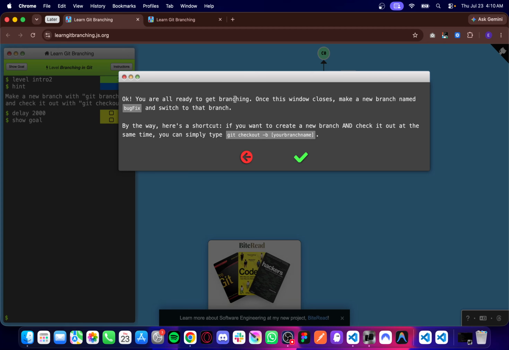Okay, you are all ready to get branching. Once this window closes, make a new branch called bug fix and then switch to that branch. By the way, here's a shortcut if you want to create a new branch and check it out at the same time. You can simply type git checkout -b with the name of the branch. So previously they told us that we would normally have to do something like git branch and git checkout with the name of a new branch, and then we would have to commit within that branch.